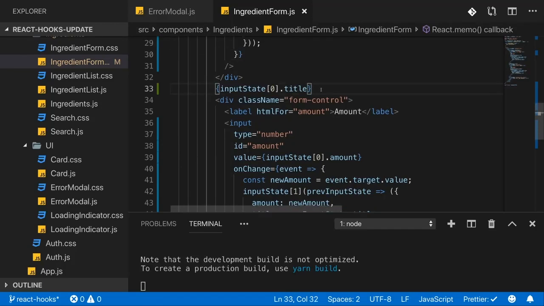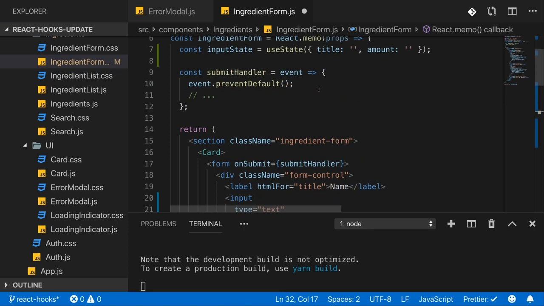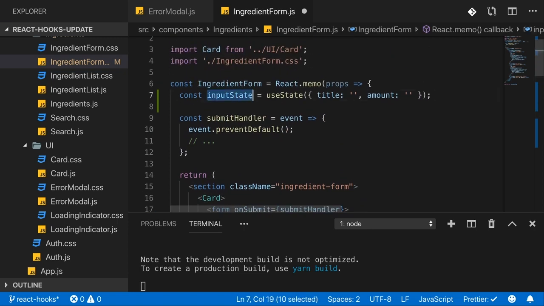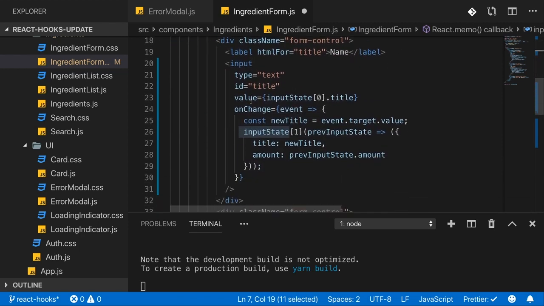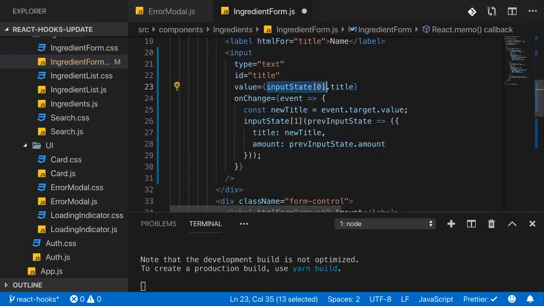Now let me get rid of that dummy title output and let's work on the overall syntax we're using here. Thus far, we're storing this array we're getting back in input state. And we can absolutely do that, but it means that we have to use input state 0 if we want to get the values, and input state 1 if we want to get the function to update the values. Of course, we can do that, but it's a bit of a hard to understand syntax. For example, that this is a function is not immediately obvious.